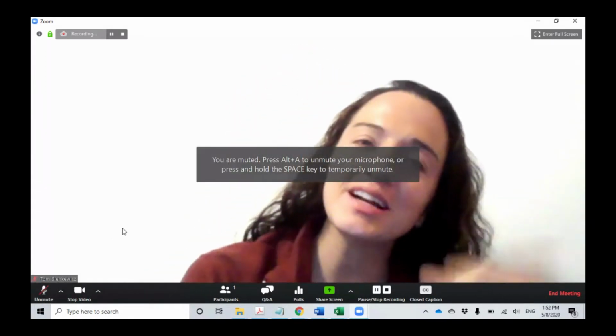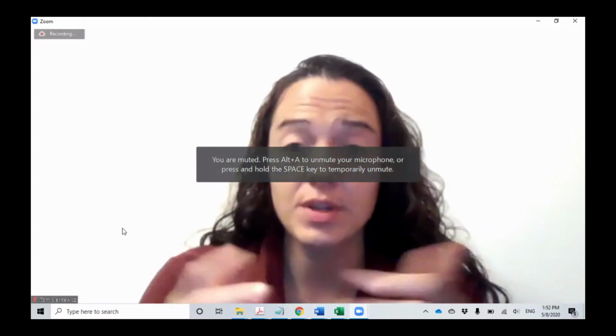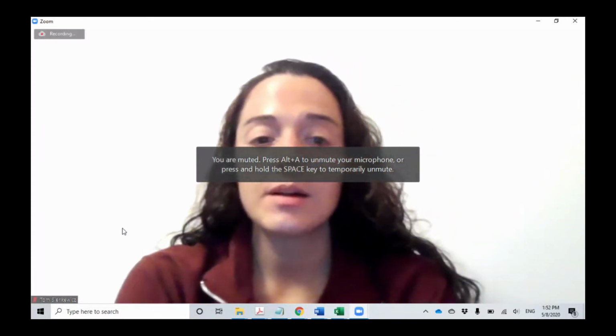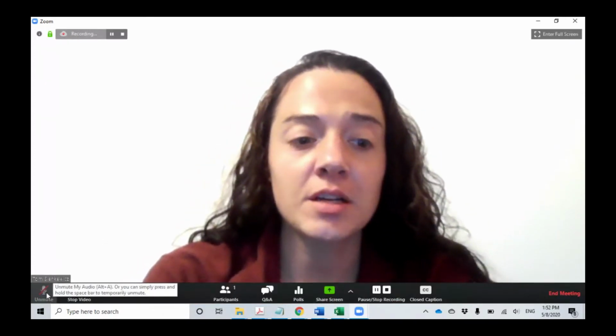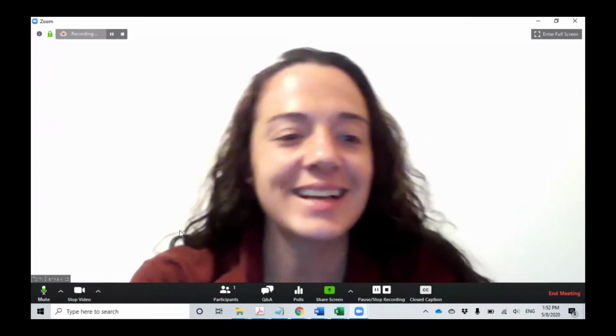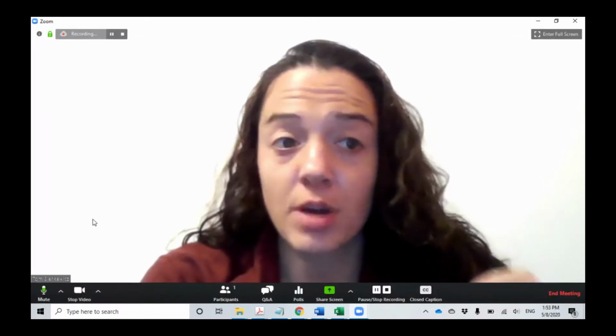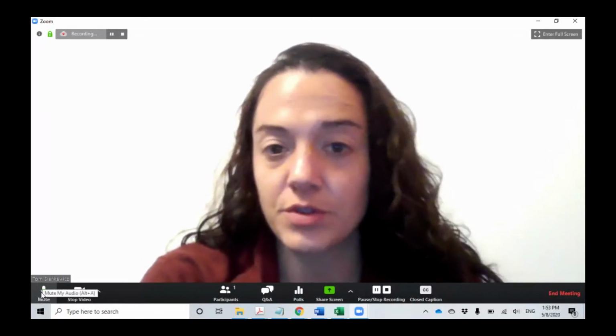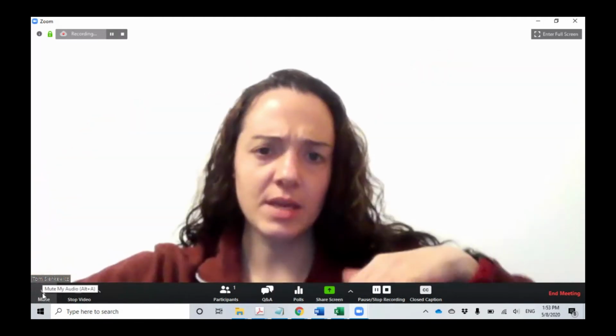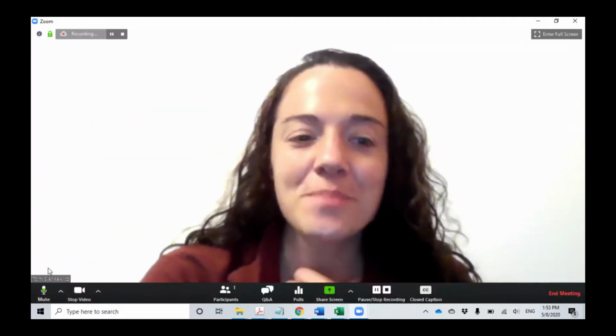Mute will allow you to mute your audio. Even though I'm talking here, Zoom will generally tell you that you are muted, just to let you know. And so here, if we unmute, I can talk again. This will allow us, when you're not presenting, to mute your audio so that there won't be background sound coming in from wherever you are Zooming in from.